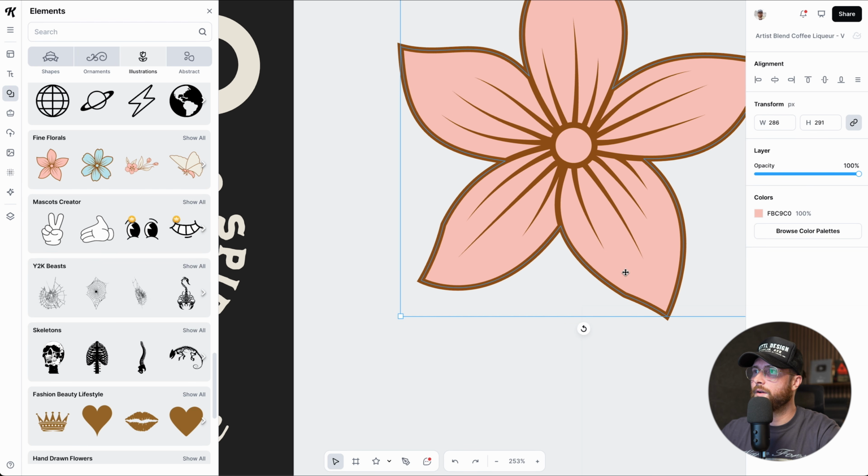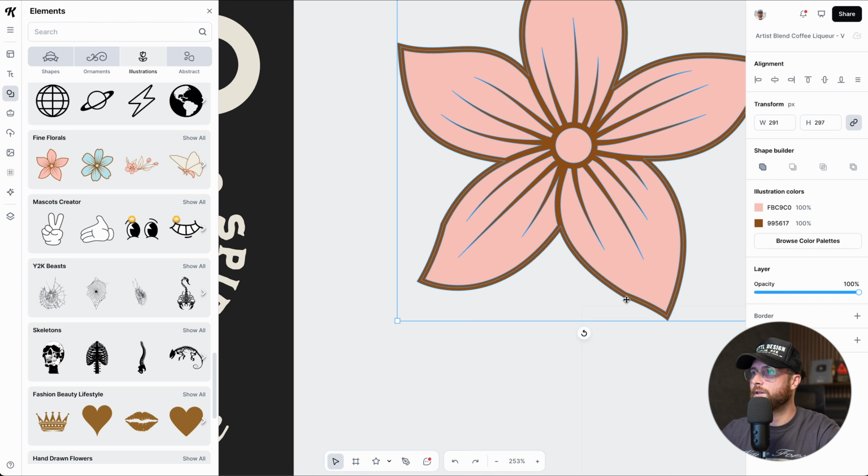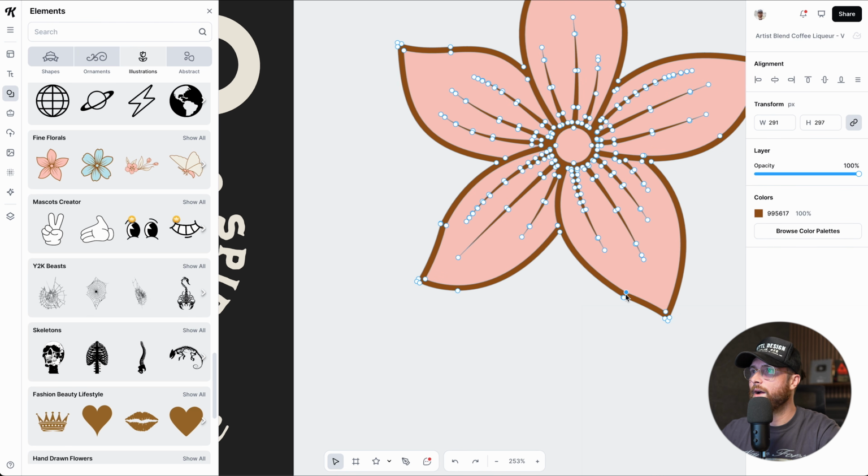If I double click on the pink, it's going to show me all of the nodes where I can adjust them here. You can see I'm adjusting the pink here. I have different handles that I can play with. And if I were to go back, I can double click on the brown, and you can see all of these different nodes.